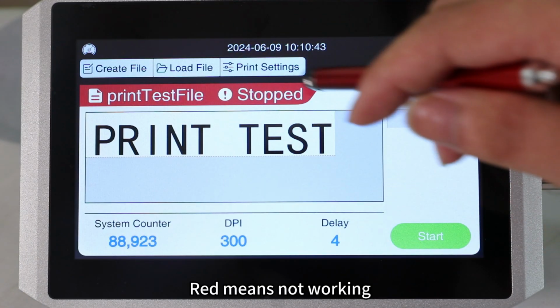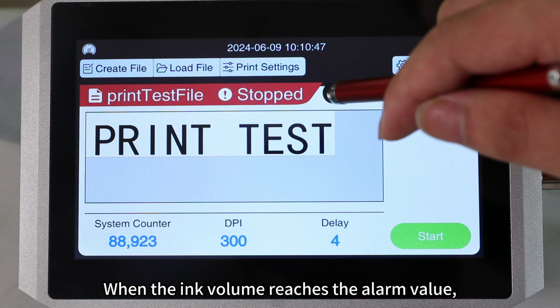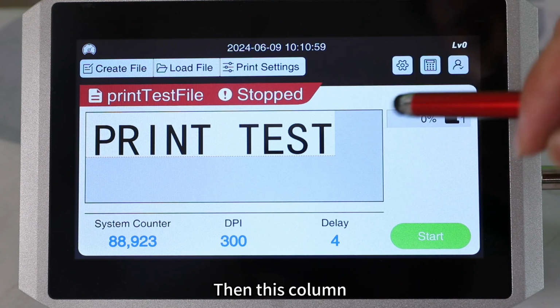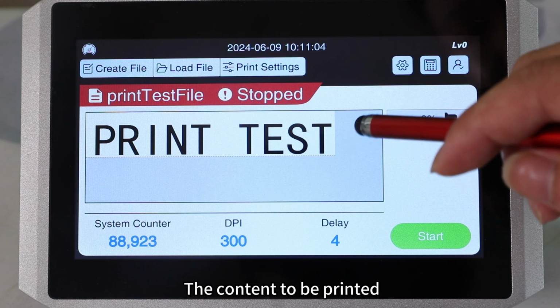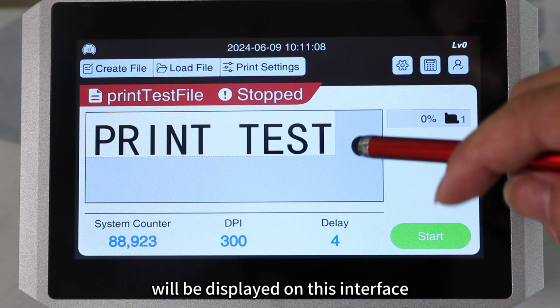Red means not working, green means working. When the ink volume reaches the alarm value, it will be displayed in yellow. Then this column is an information preview area. The content to be printed will be displayed on this interface.